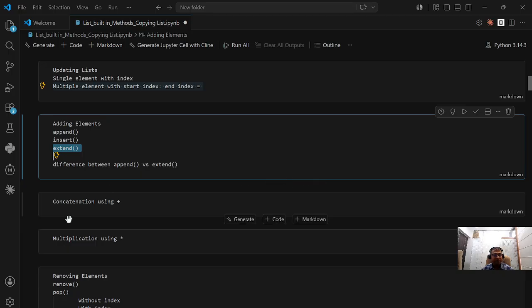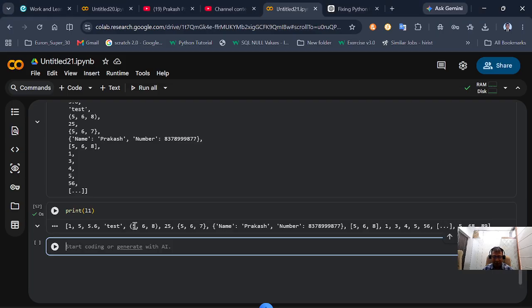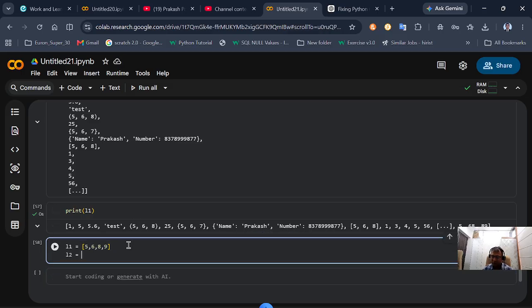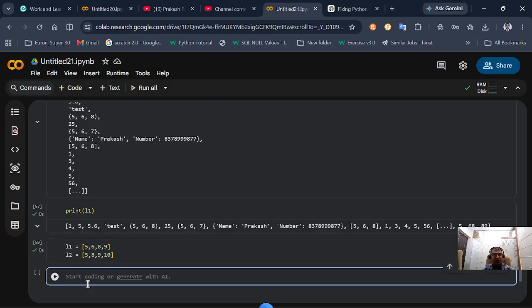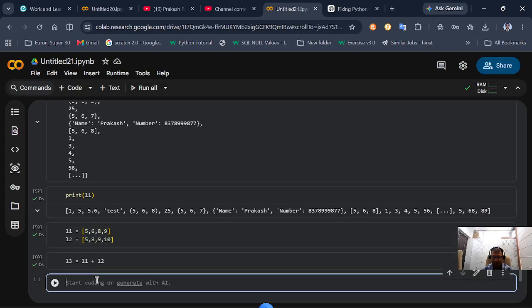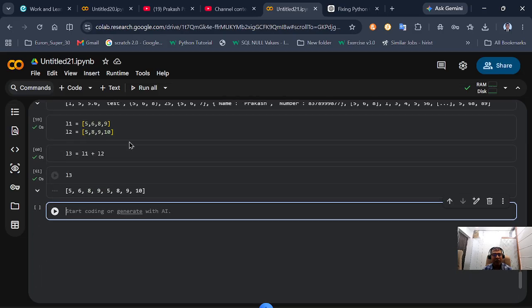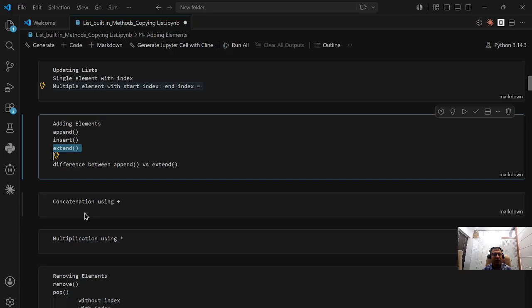Now let's understand concatenation using the plus operator. Say I have L1 list equals to, I'll define one more list, 5, 6, 8, 9. I'll add one more list over here, L2, as say 5, 8, 9, 10. These are the two lists I have created. Now I will just add L3 is equal to L1 concatenate L2. And if I print L3, you can see both the lists have been added. So concatenation is possible.